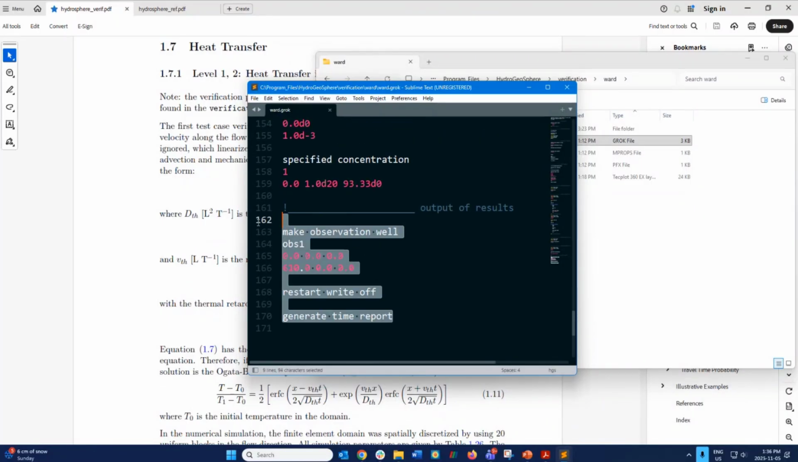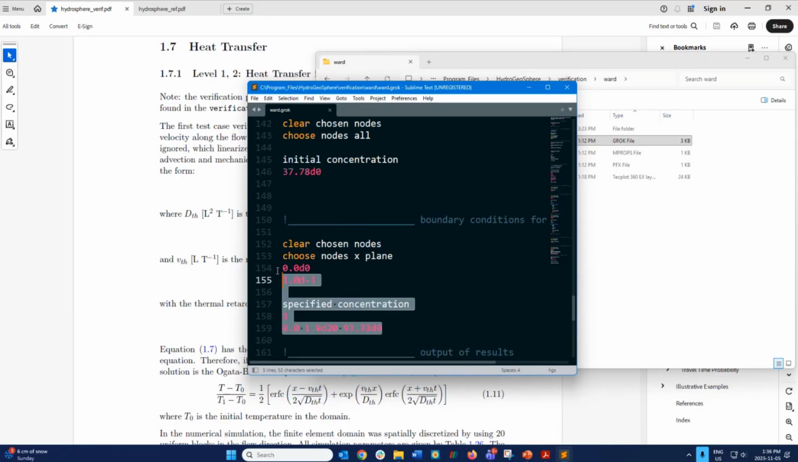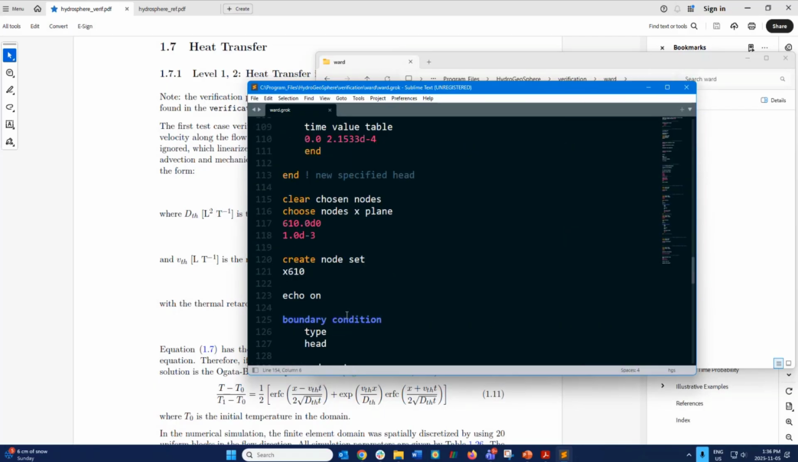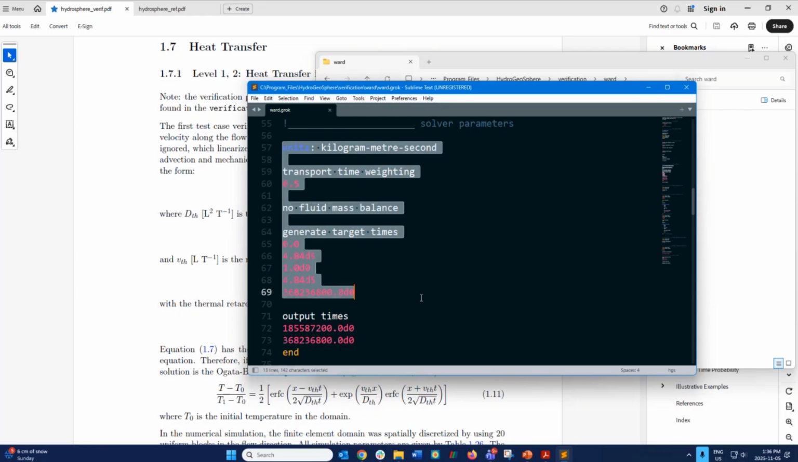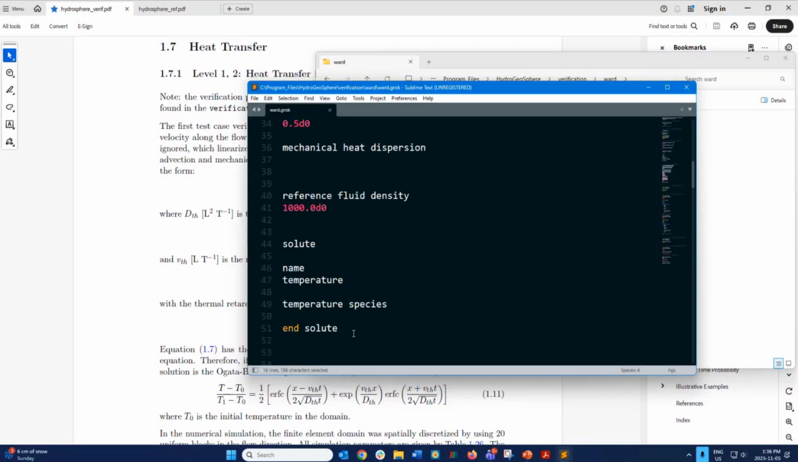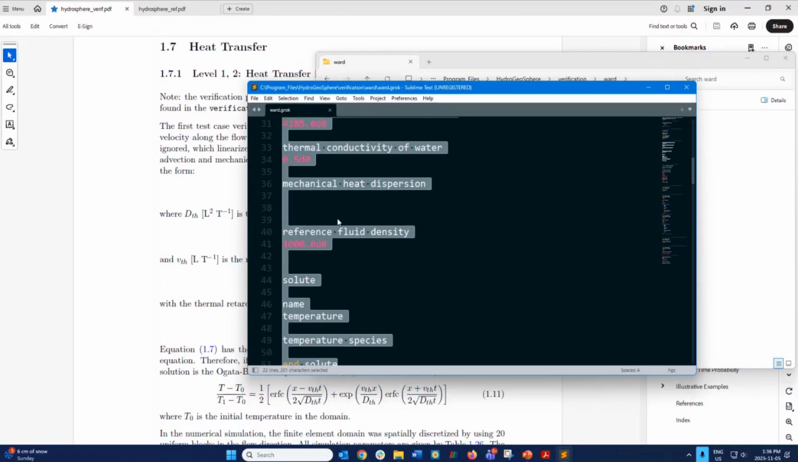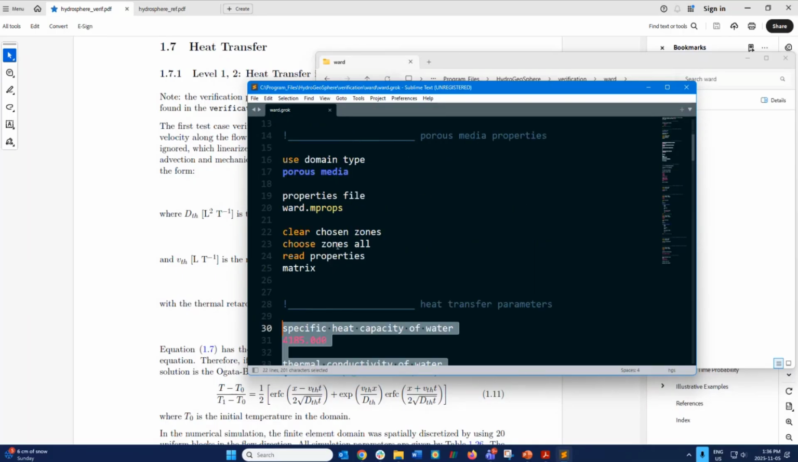Some of these commands, as you can see here, are related to the generation of model outputs. Other commands are related to the definition of boundary conditions, in this case for heat transfer. Other commands are related to solver parameters, which basically just determine how the numerical solver will operate. The definition of the active, quote-unquote, solute in this model, which is just thermal energy. The definition of the grid, definition of material properties, etc., etc.